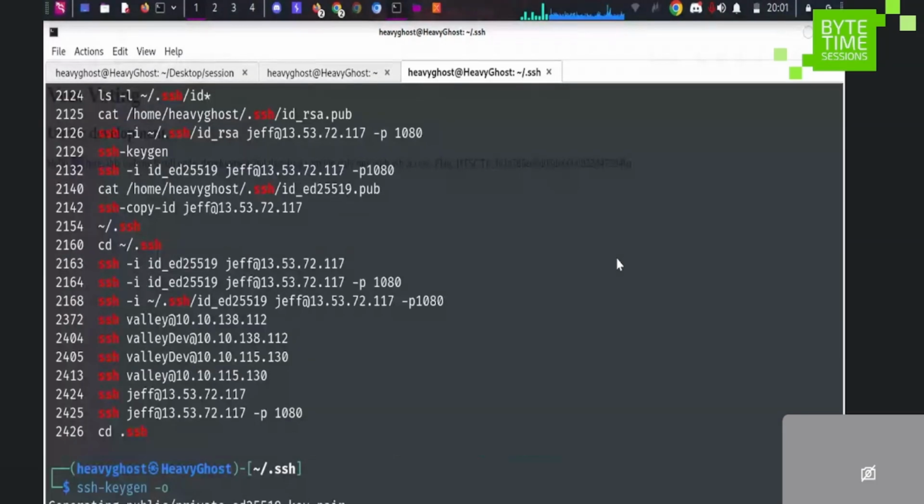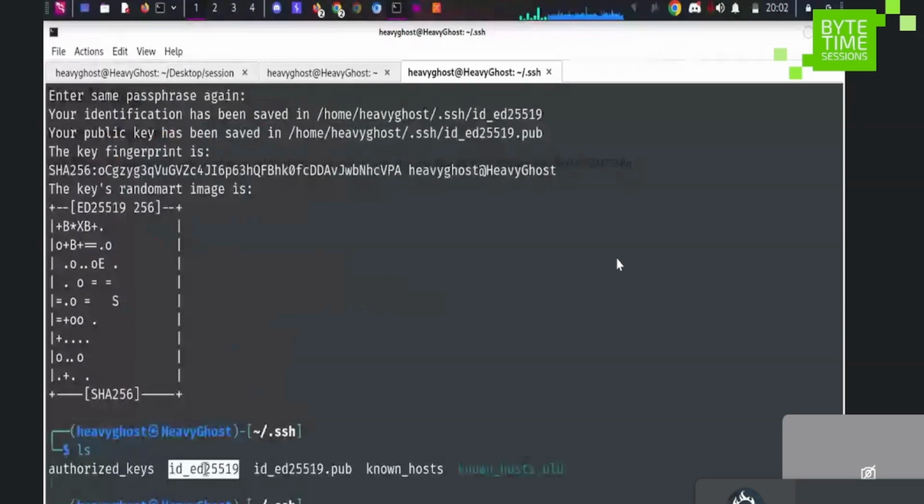So later I copied this to this. It's like I'm duplicating the contents of this into authorized_keys. So now let's cat authorized_keys and see what's in it. Then let's cat this too.